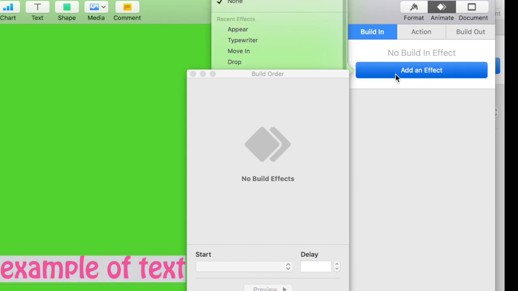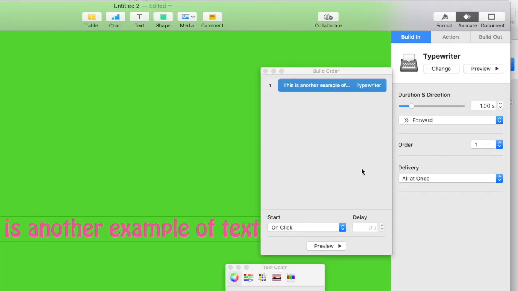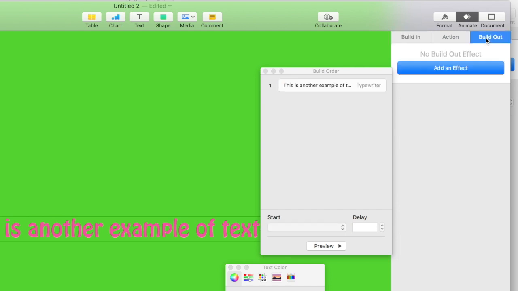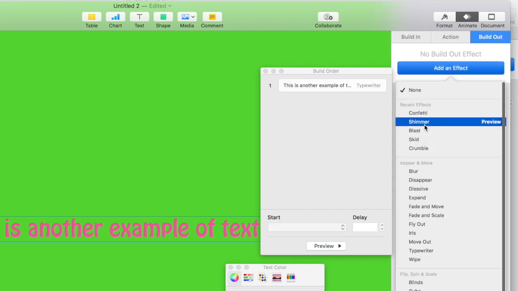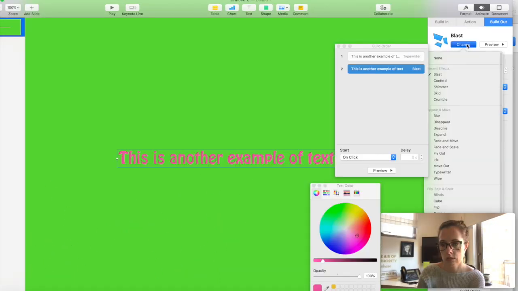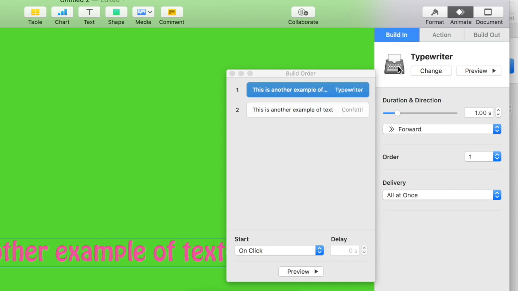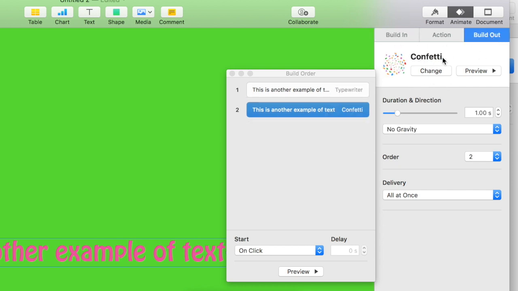On built-in right here, you can add an effect. Let's just say you want the text to show up like this. And then let's say that you also want it to go out in a spectacular fashion. So let's say you want it to go out. I don't like that. Go out like this. So over here, you have build in. It's coming in like the typewriter. It's building out like confetti.